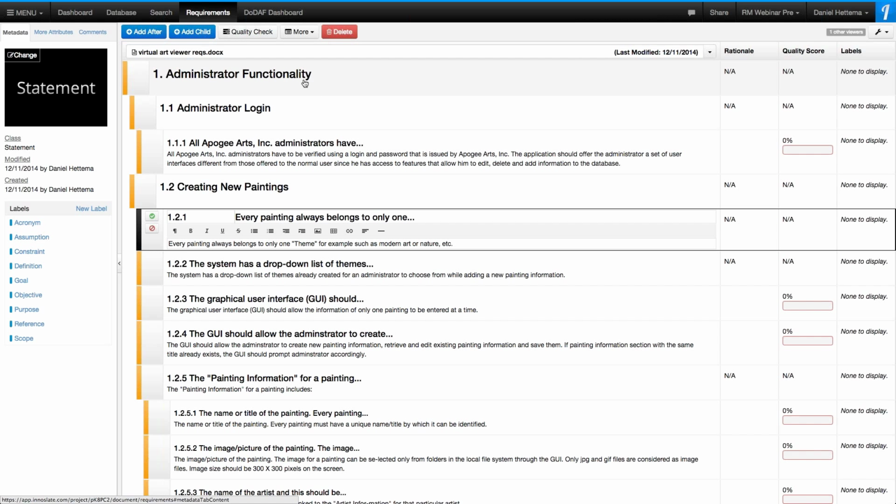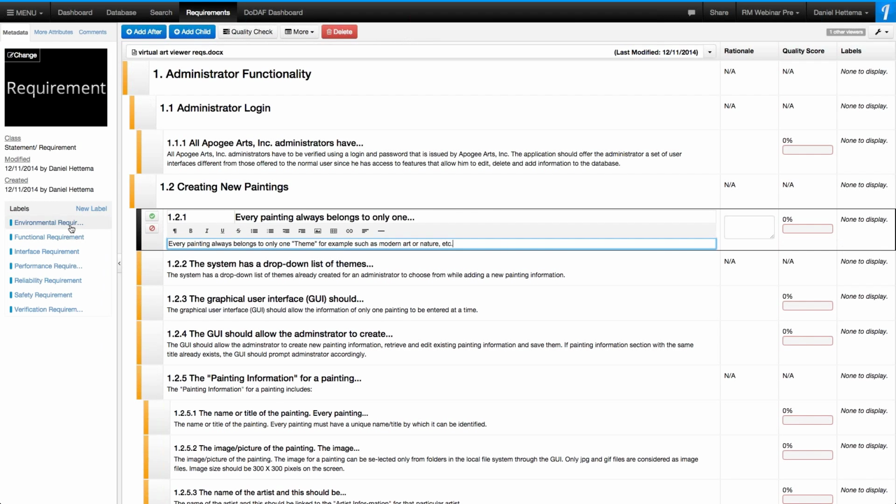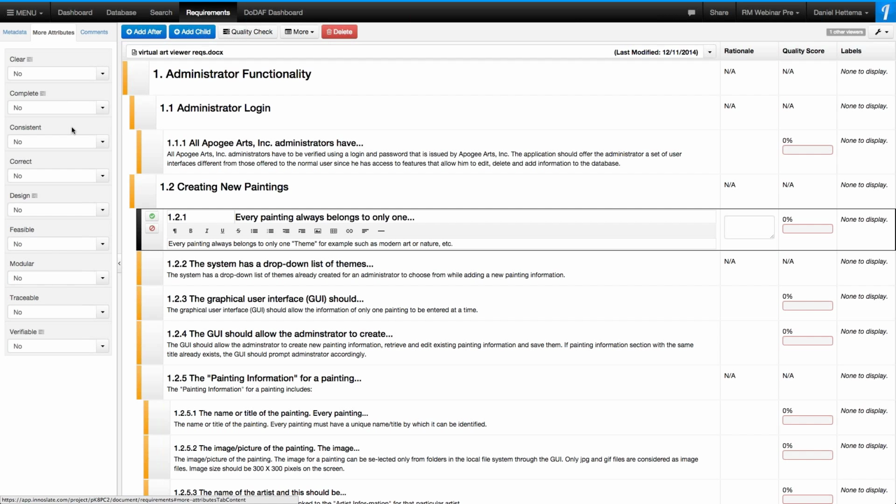One of the things that sometimes happens is it doesn't always come in the correct class. We can fix that by easily just going to More, Transform to Requirement. And just like that, now this is a requirement, and I can go, okay, this is clearly a functional requirement, and I just added that label. And I can come over here to my attributes that we've talked about before, and identify which one we're looking for.